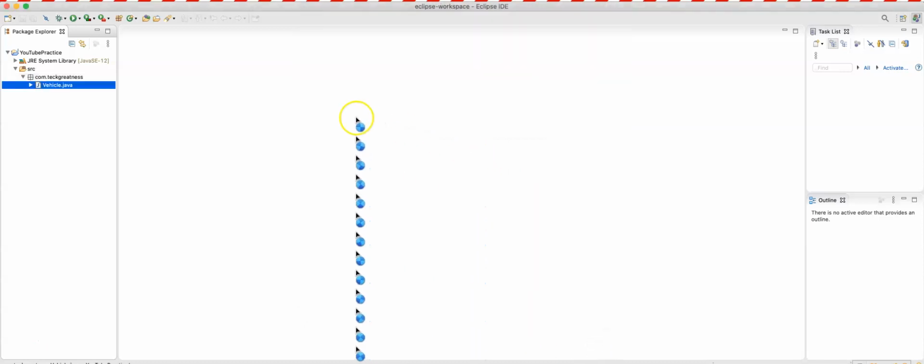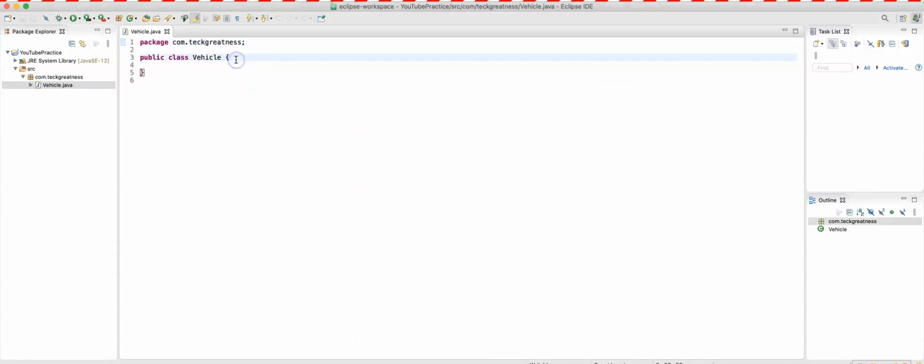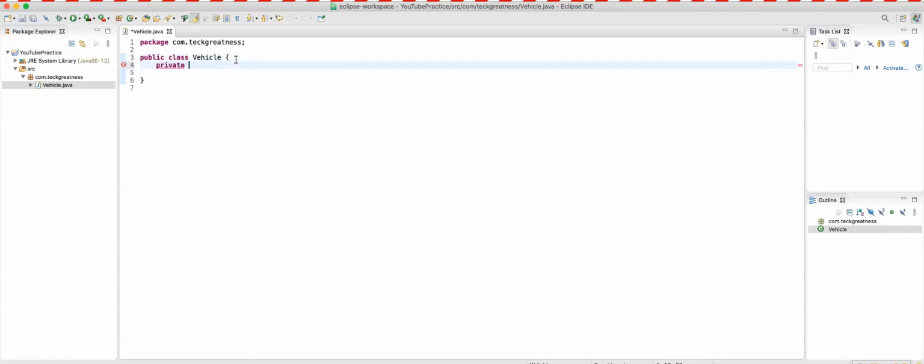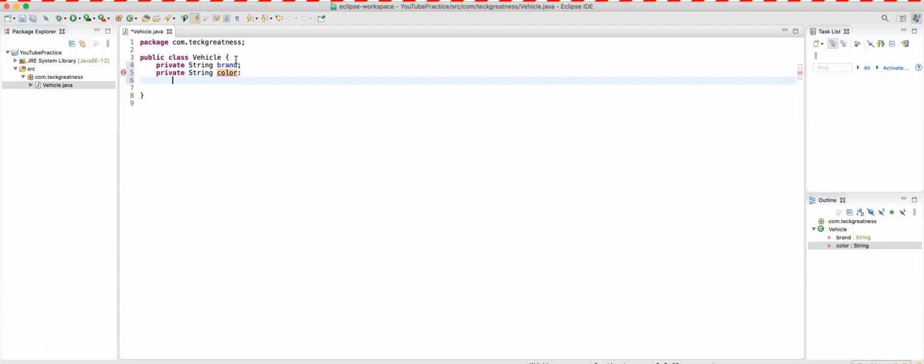Okay, so we have this class here. Now we're going to declare some properties of that particular car, right? So a car has a property called brand, right? It also has a property called color, right? So we have to think about the things that a car possesses, right? All the properties that a car has.